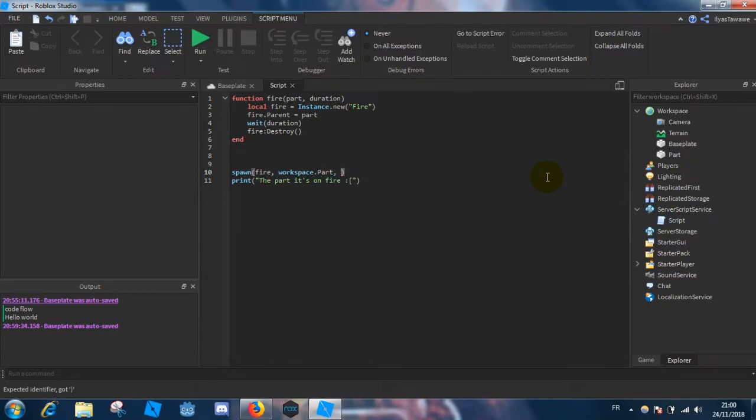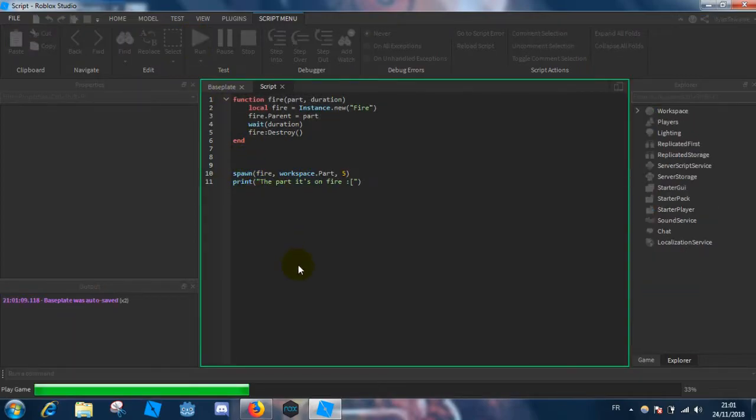Comma, duration. I'm going to give it 5 seconds, for example, and then it should print the part it's on fire directly without waiting for 5 seconds with this function. This function is going to run independently because it's in the spawn function. So let's try it out and see what's going to happen.